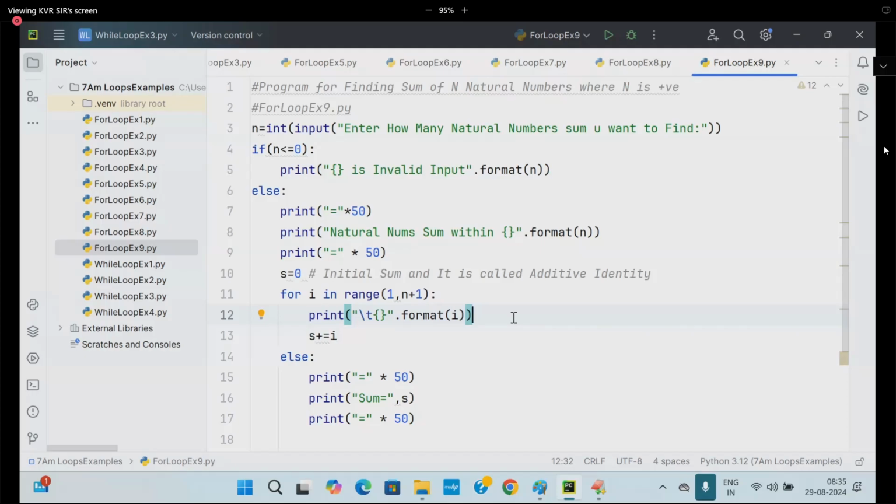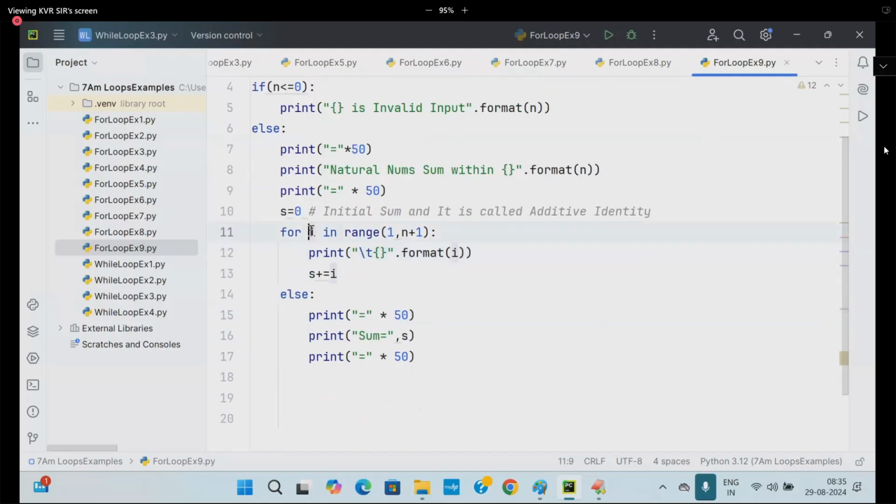So squares means you will do n star star 2. So I is coming now. What should I do now? I star star 2. I will write I star star 2. I star star 2 means what? For every value of I, it is going to give you the square, and I am going to do the square of what?